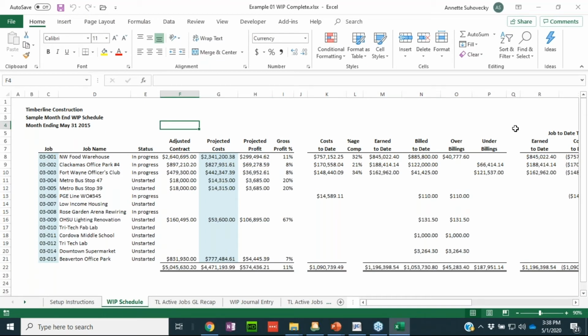A couple of things. Normally in my worksheets, if something is colored, in this case blue, blue is something that you're entering data into. If it's not colored, then generally it's something that is being calculated. As an example, if I go to projected cost here for the Northwest Food Warehouse, that is actually a value. But if we go over here, you're going to see that's a formula. It's actually a VLOOKUP formula. All of this stuff is formulas.